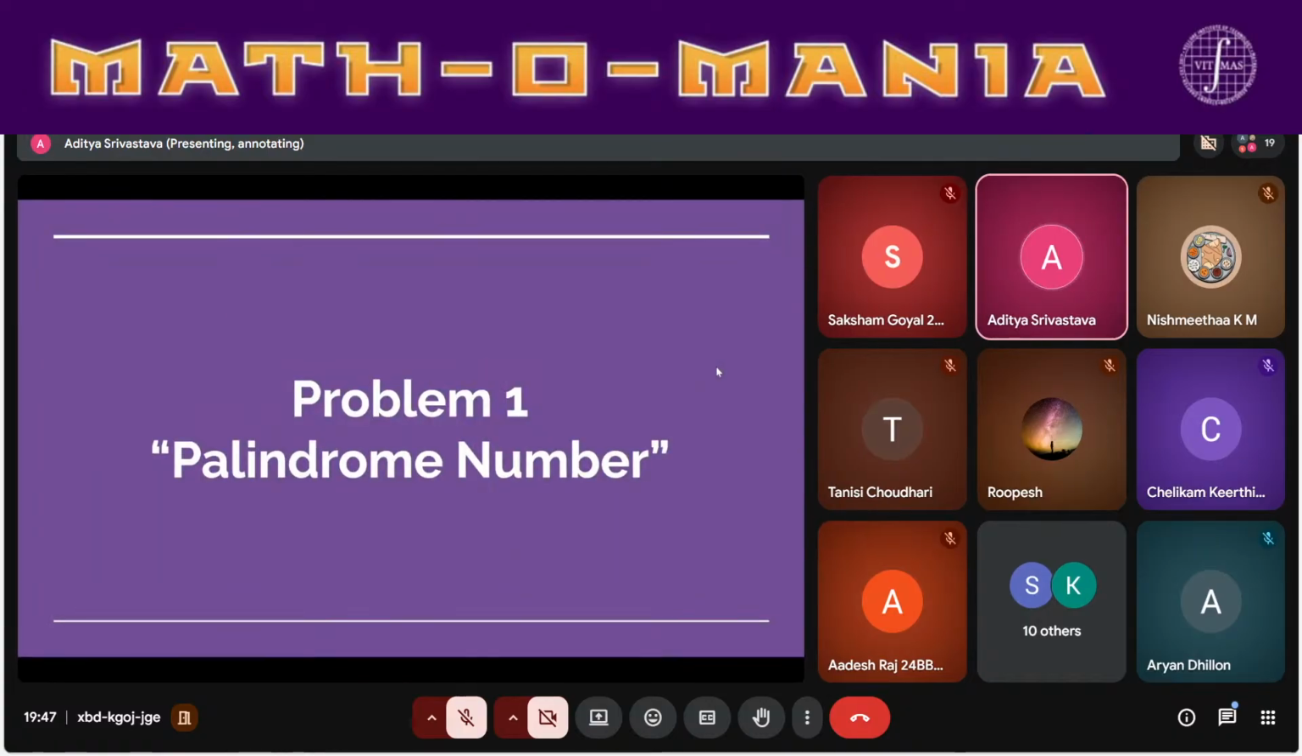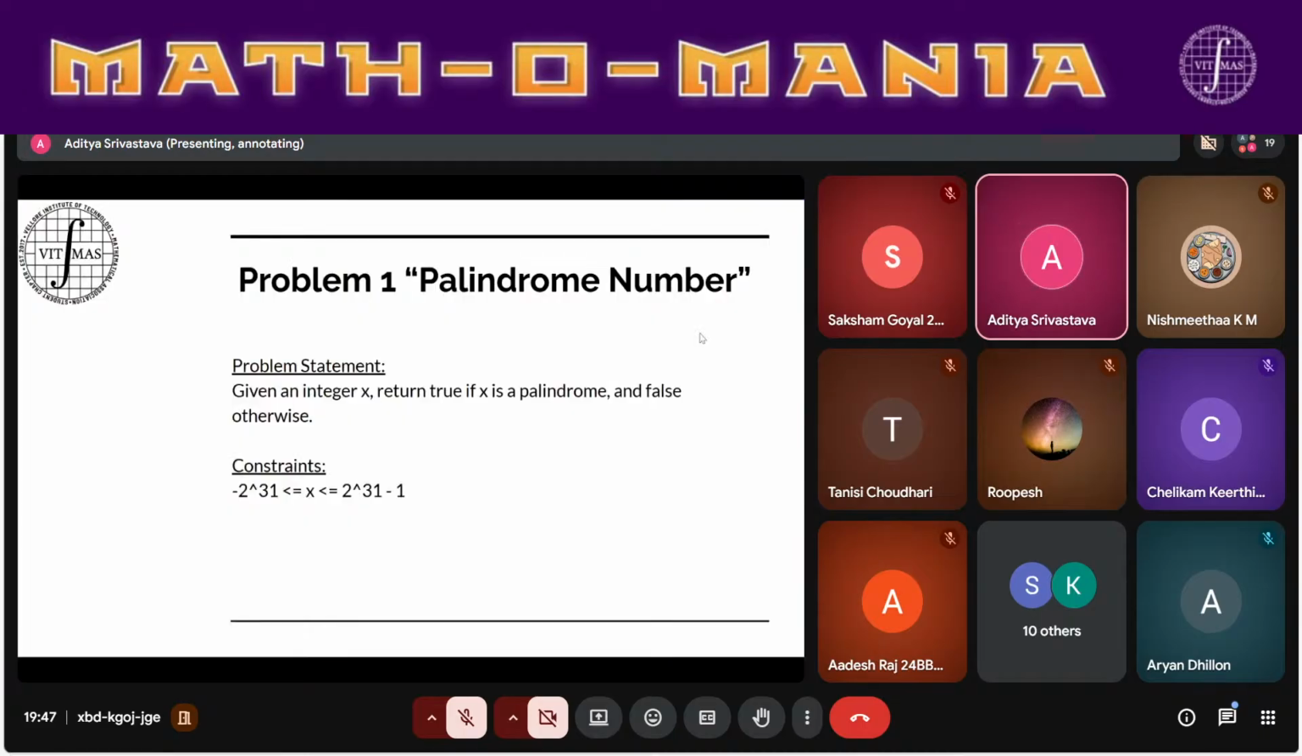Now, moving on to the first problem of the day. Our first problem is Palindrome Number. We shall look at the problem statement. The problem statement states, given an integer x, return true if it's a palindrome and false otherwise. Now, before we jump into the code, first we need to understand the problem, what it asks us. First step is to understand what is a palindrome. A palindrome is something that reads the same forwards and backwards.